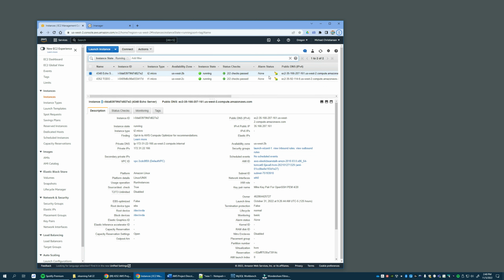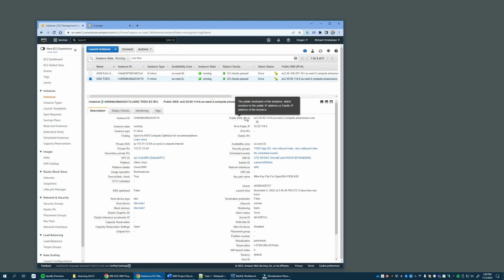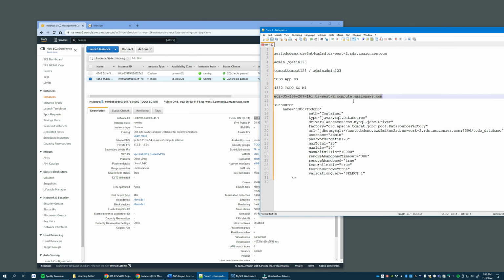All right, we're back. And you can see our new server is in a running state now. So I select it, and that brings up this detail page. And what we need is the public DNS. So that's right there. And I pasted it into my, right here.